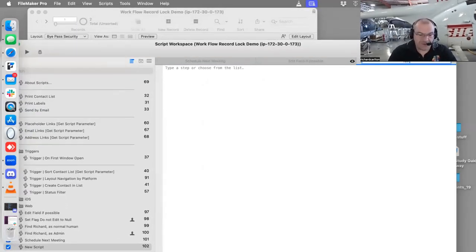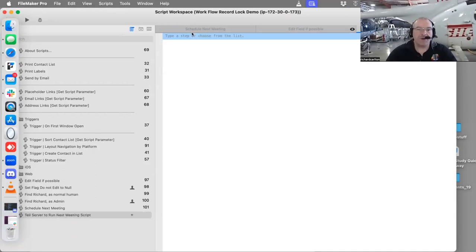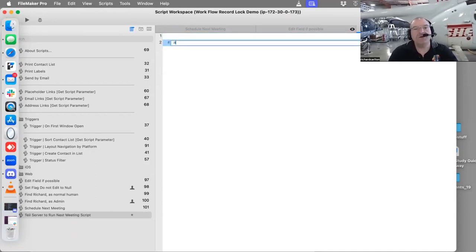Okay, tell FileMaker Server, I could say FMS or server, to run the next meeting script, right? Next meeting script. Okay, so let's do this real quick. I'm going to come down here. I'd probably put some comments in here. We did this because it's important, because it's wonderful, and these are the considerations, okay?